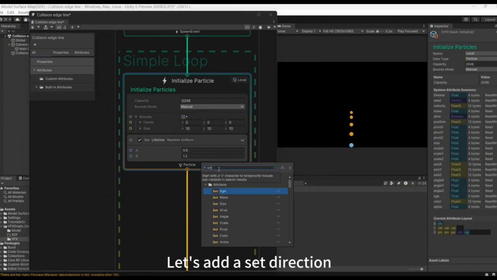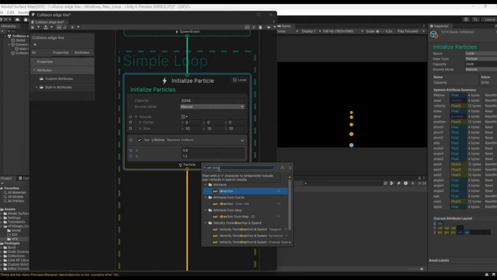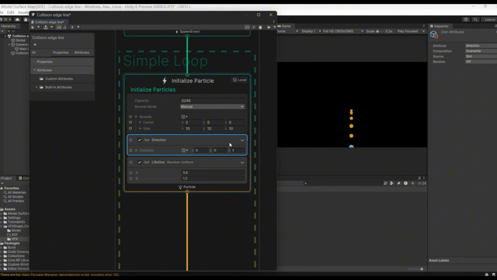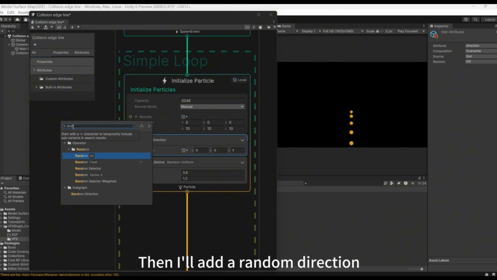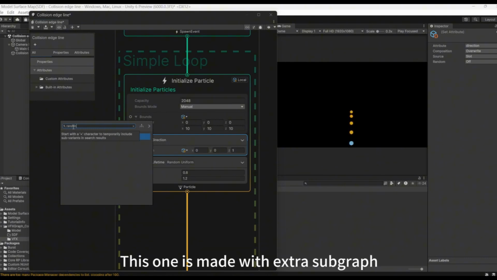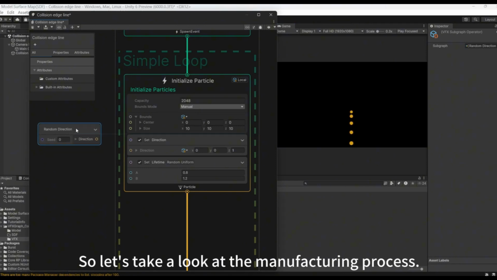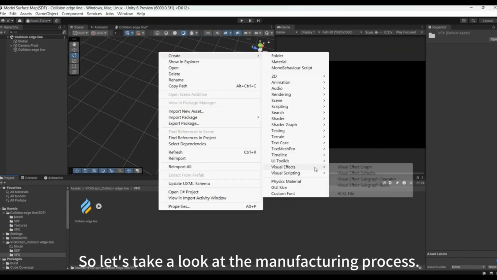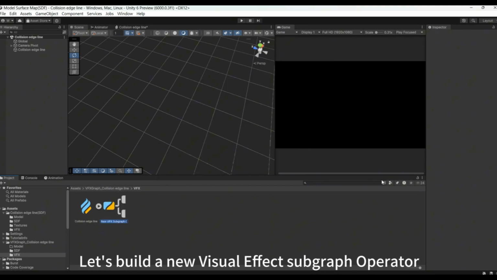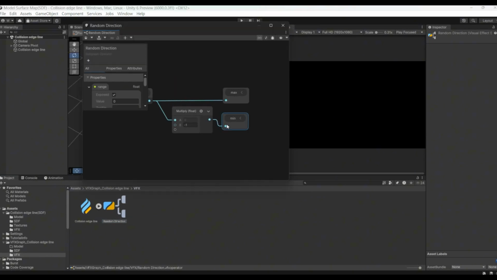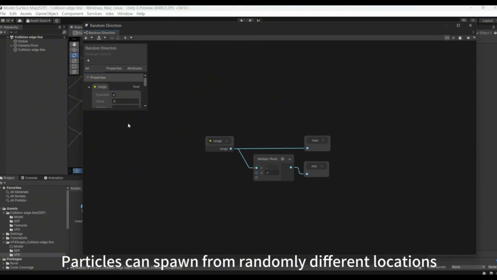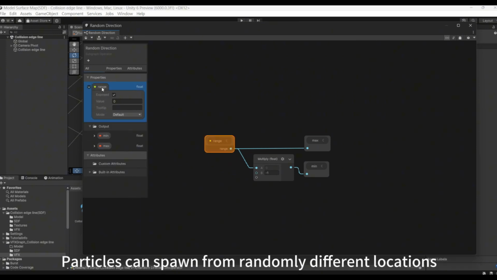Let's add a set direction. This is the direction of the particles. Then I'll add a render direction. This one is made with an extra subgraph, so let's take a look at the manufacturing process. Let's build a new Visual Effect Subgraph Operator. Then we're going to make particles that can spawn from randomly different locations.